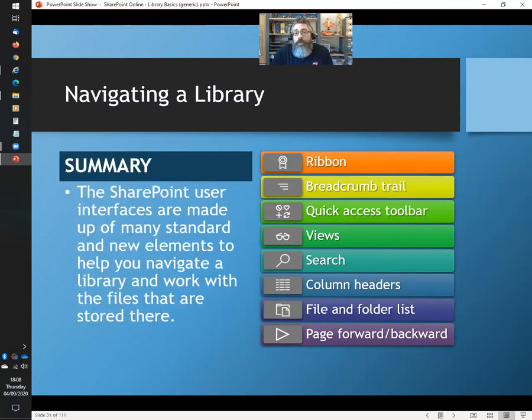So to quickly review, to summarize, the SharePoint user interfaces, plural, there are two, are made of many standard and new elements. Most of these I think you've experienced in other products. Some may be new to you. They help you get around.